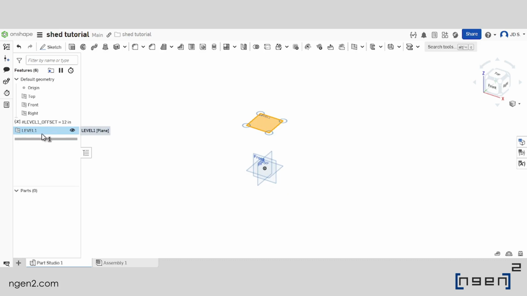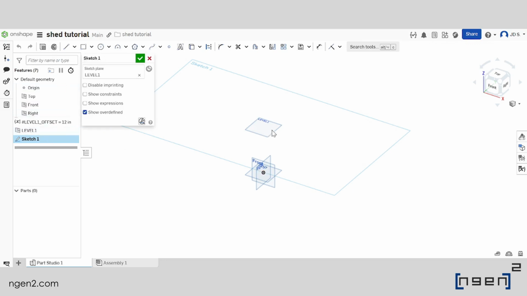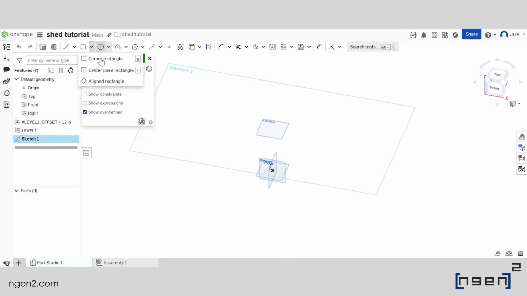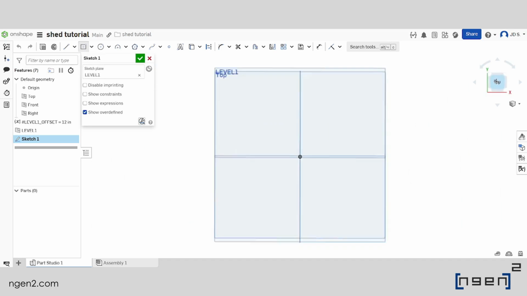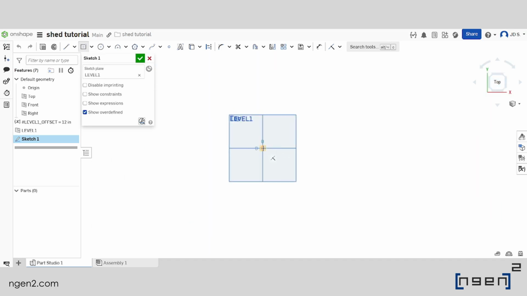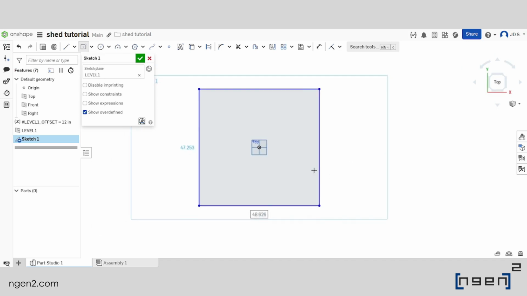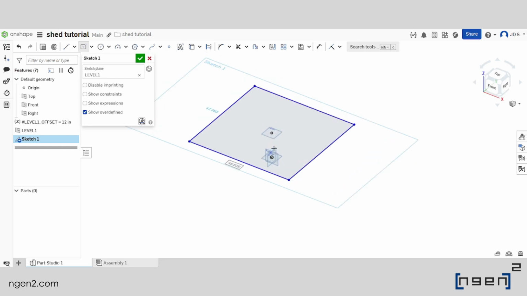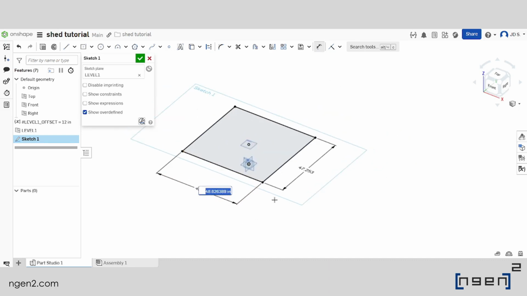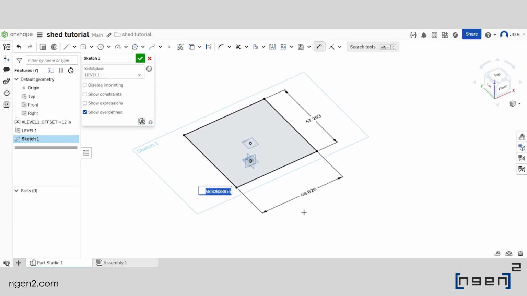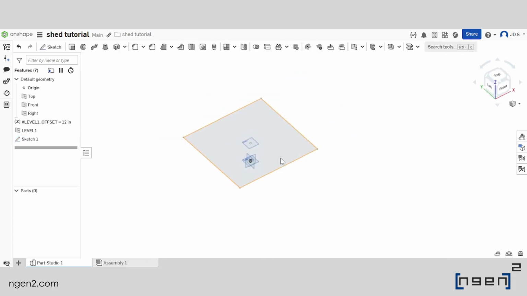Now, this is going to be our sketch plane for the plan. So we're going to create a new sketch on the level 1 plane. We are going to use the center point rectangle feature and click the top view. Now we made a perfectly centered rectangle. We'll dimension these now, whatever it ends up being, and we will click OK.